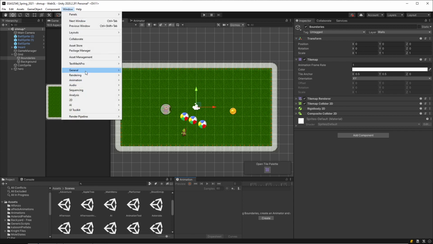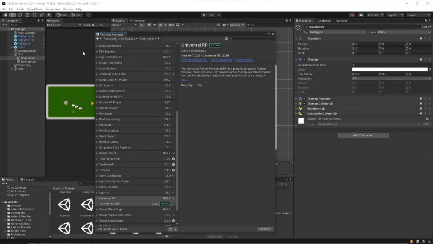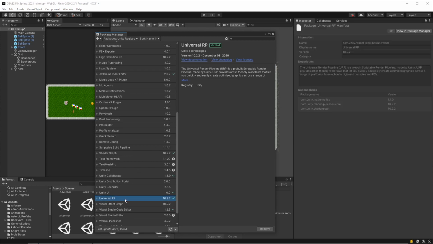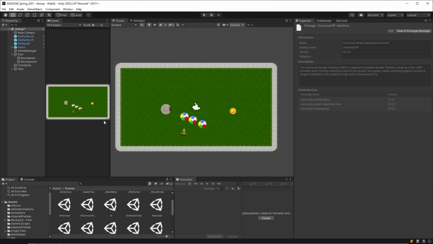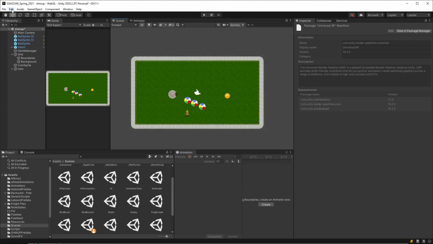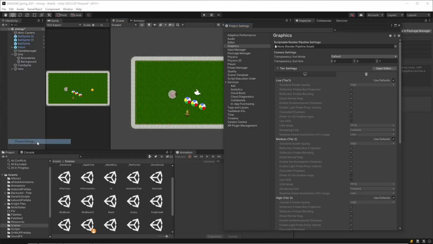But let's just look in our package manager and you'll see universal render pipeline or lightweight render pipeline. Again, if you're in 2019, but we're in universal render pipeline, so we're going to use that. Make sure that's installed and enabled. And to get that to work, we need to make sure in project settings that there's a scriptable render pipeline asset, which there isn't currently.